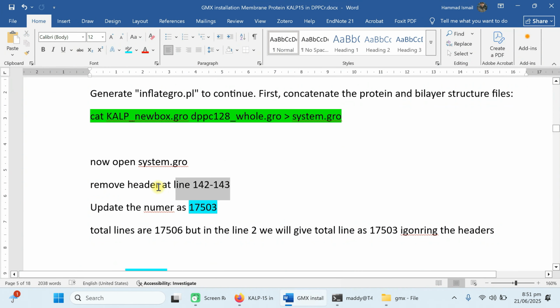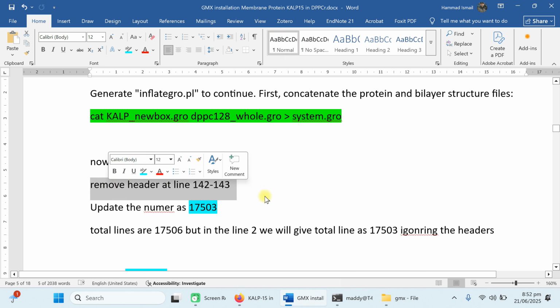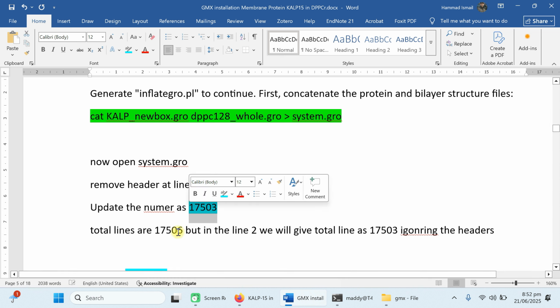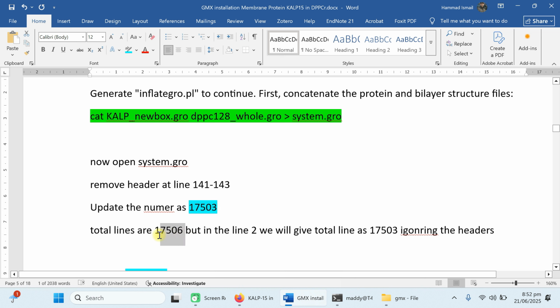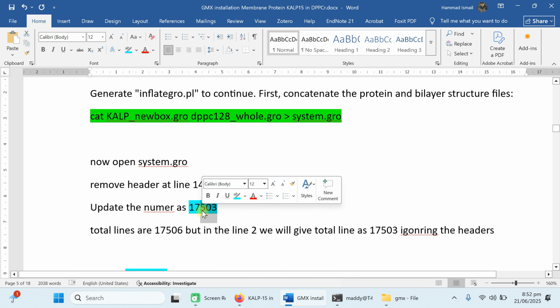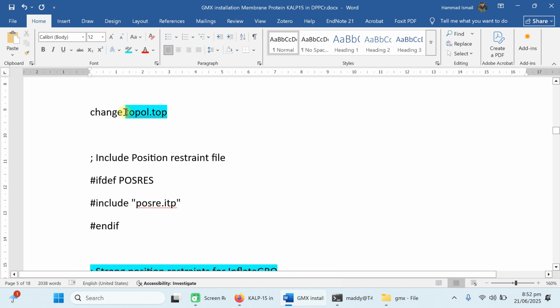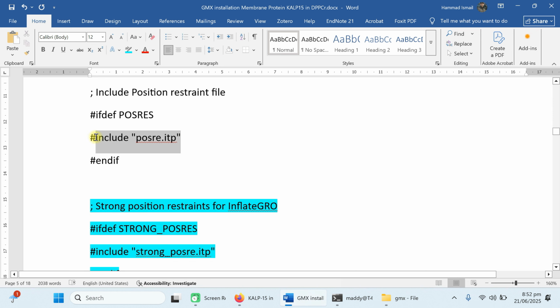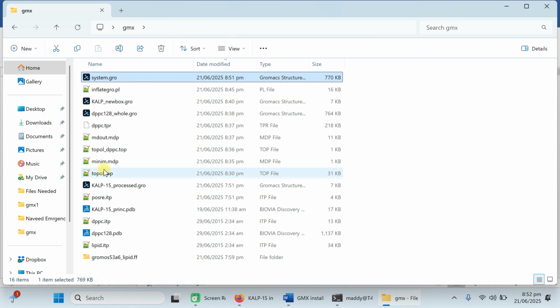So what we did, we have opened the system.gro. We removed the lines 141, 142 and 143. We removed 3 lines, and then we changed the number. The total number was 17506 and we have changed it to 17503. Now go to the topol.top file again and find this line.